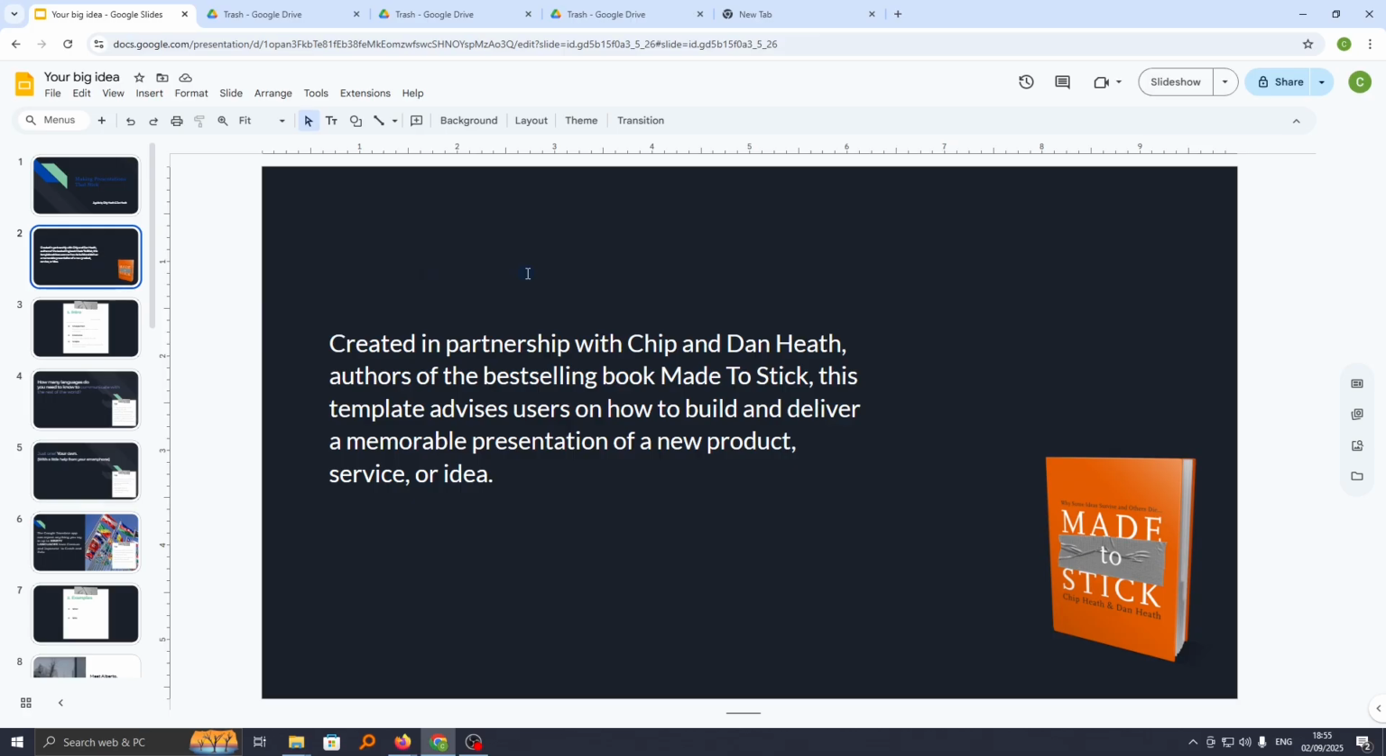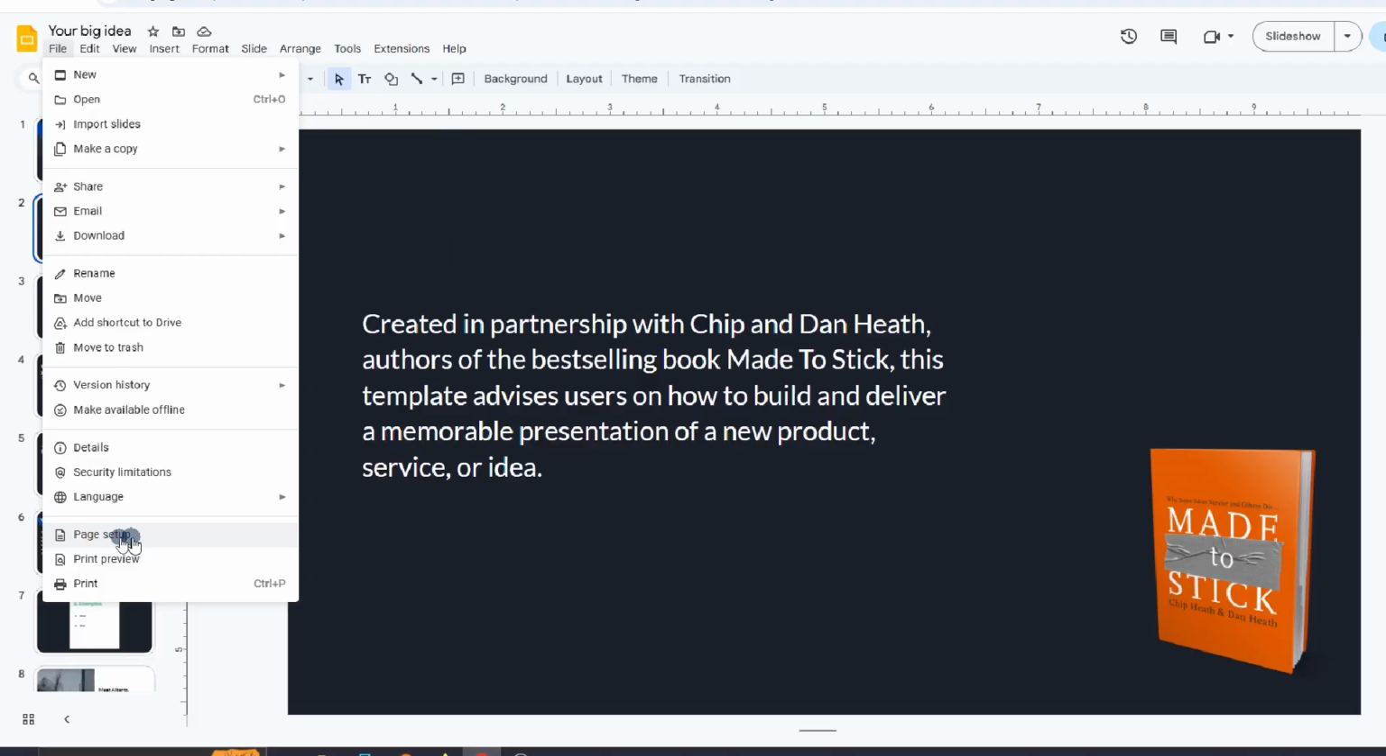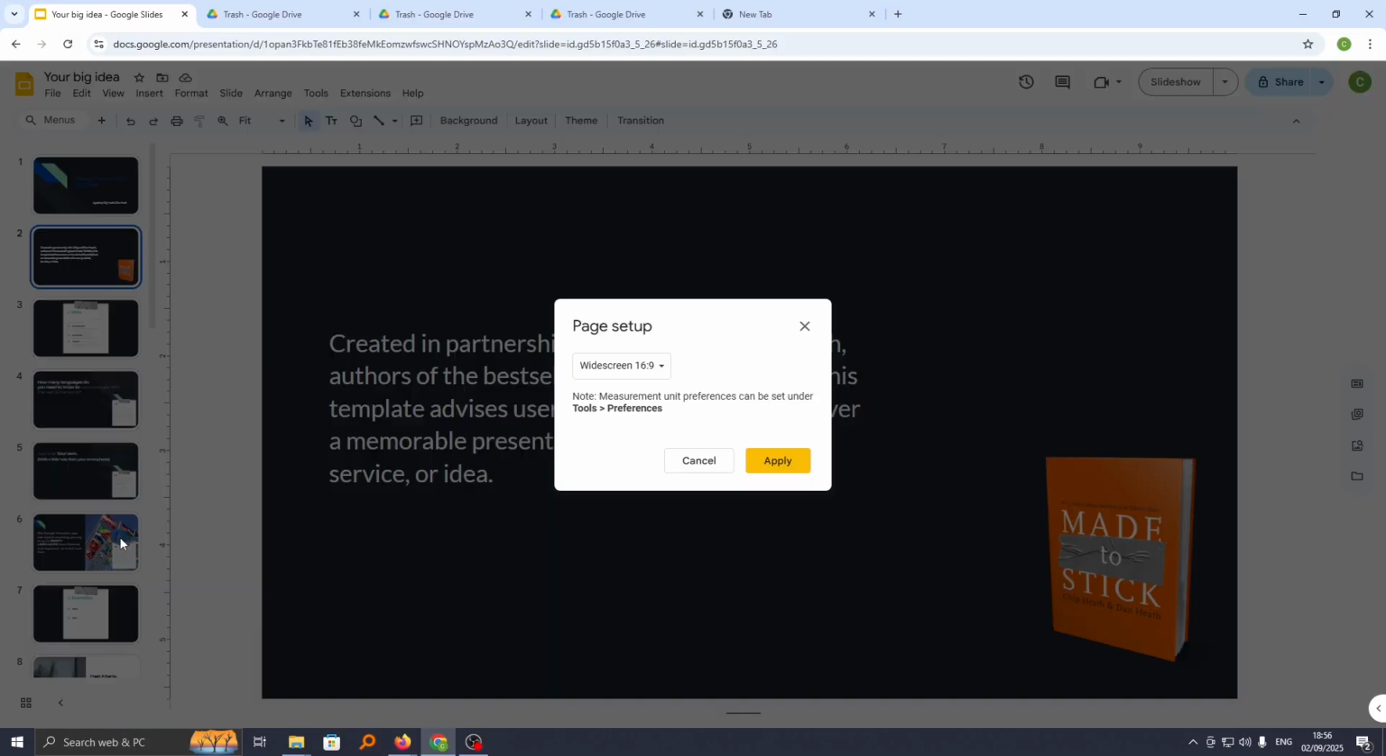If you want to make your slides smaller, bigger, or even set them to a certain custom size, you can simply do this in Google Slides. The first thing you need to do is to go ahead and click on File here, and then scroll down until you see this option called Page Setup.